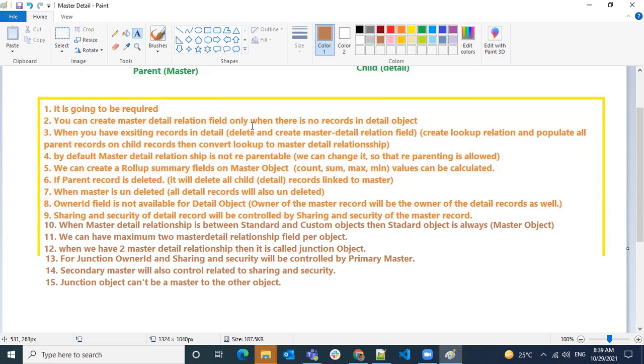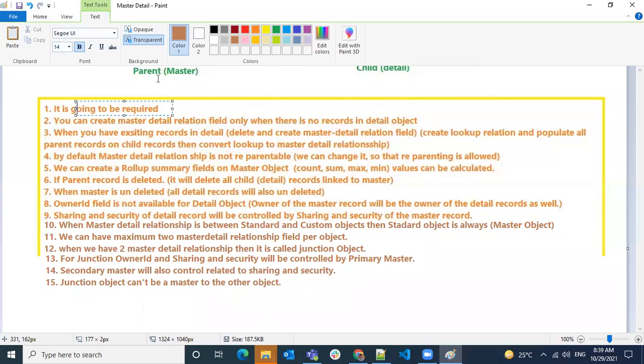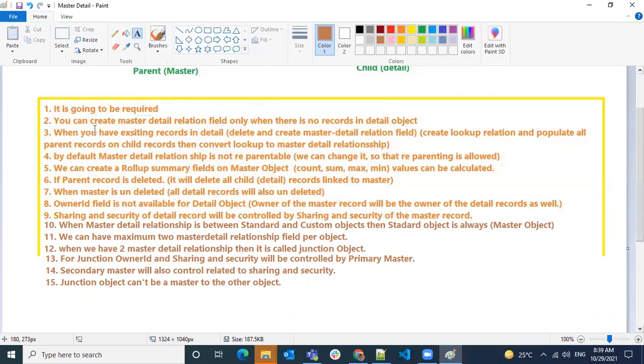It's a read-only field, but that's not the first point. It's going to be a required field by default in master-detail, but it's not a required field if it's a lookup field. You can create a master-detail relationship only when there are no records, but for lookup there is no restriction. You can create it at any point of time, whether you have records or you don't have records, it doesn't matter. You can create lookup relationship fields anytime.